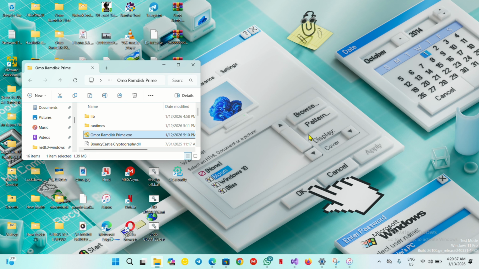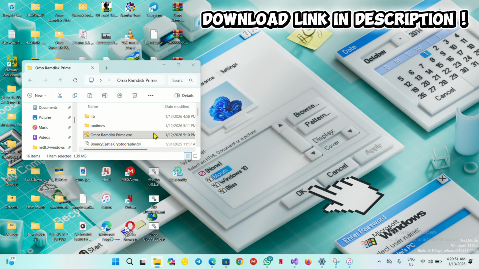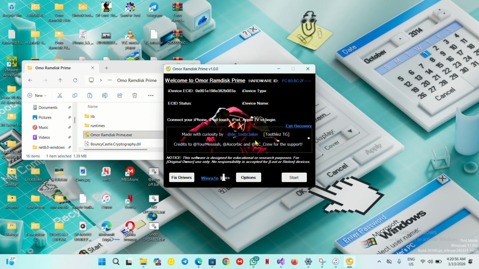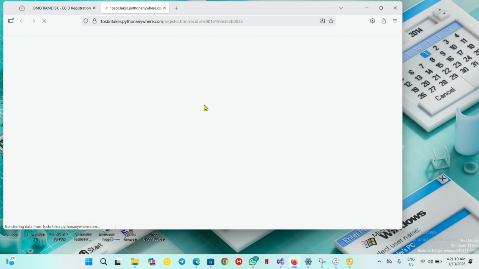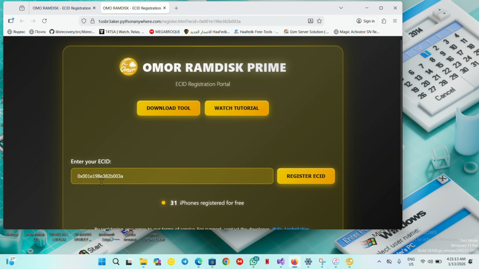Before we begin, make sure your computer is connected to a stable internet connection, as this process requires online verification. Once that's done, launch the tool and click on Register here to begin the ECID registration. When you click on Register here, your device's ECID will be automatically copied and pasted into the registration website. As you can see, the ECID is already filled in, so simply click the Register button to complete the registration.